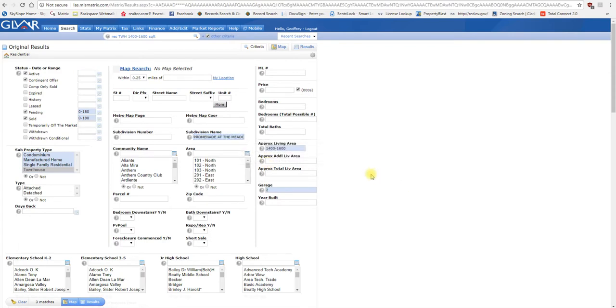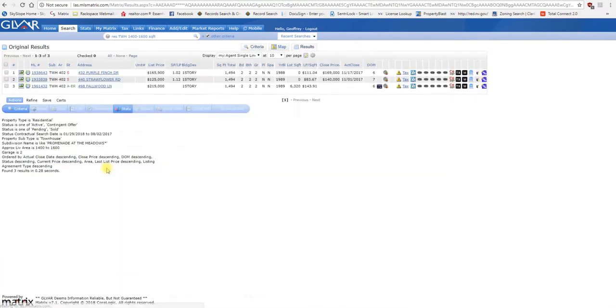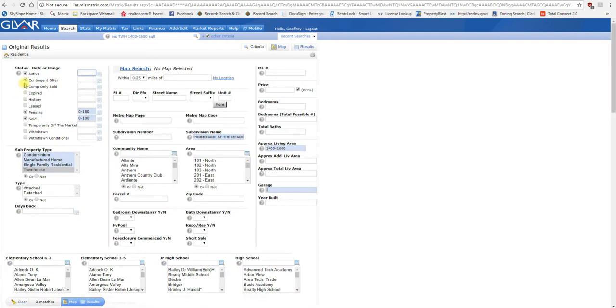Sometimes they release these communities in segments. That's weird. That's still not giving me... So, okay, maybe I have something checked incorrectly. Got my bedrooms out of there. This is all cleared. Interesting. Promenade at the Meadows, and it's only giving me 3 results. Oh, okay. Do I have my contingent? Well, let's find out what I did wrong.